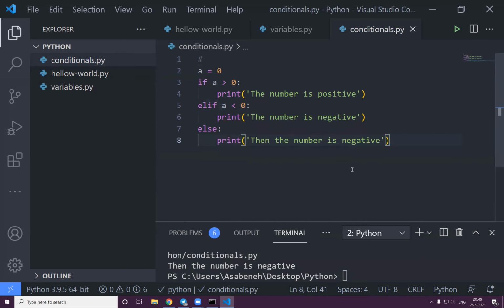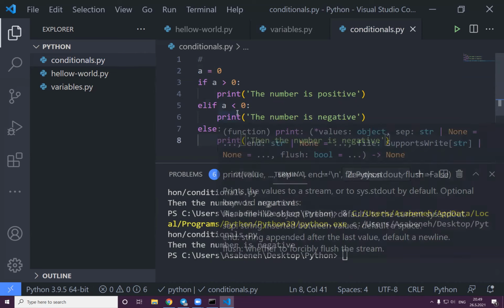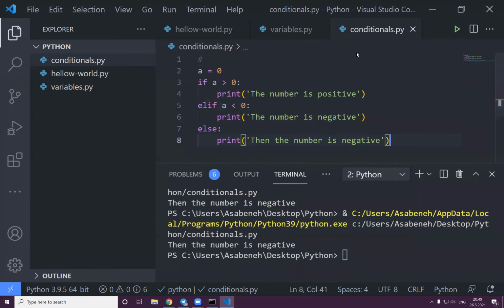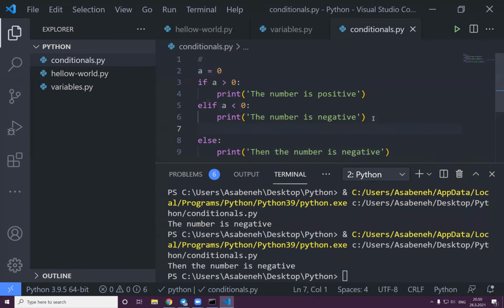Now let's try again. Yeah, then the number is negative. Yes, because it's 0. Now still I have to fix it. If I, for instance, change this to -3, it should say the number is negative. But if I change it to 0, the number is negative. So now, when it's 0, we have to get something else.